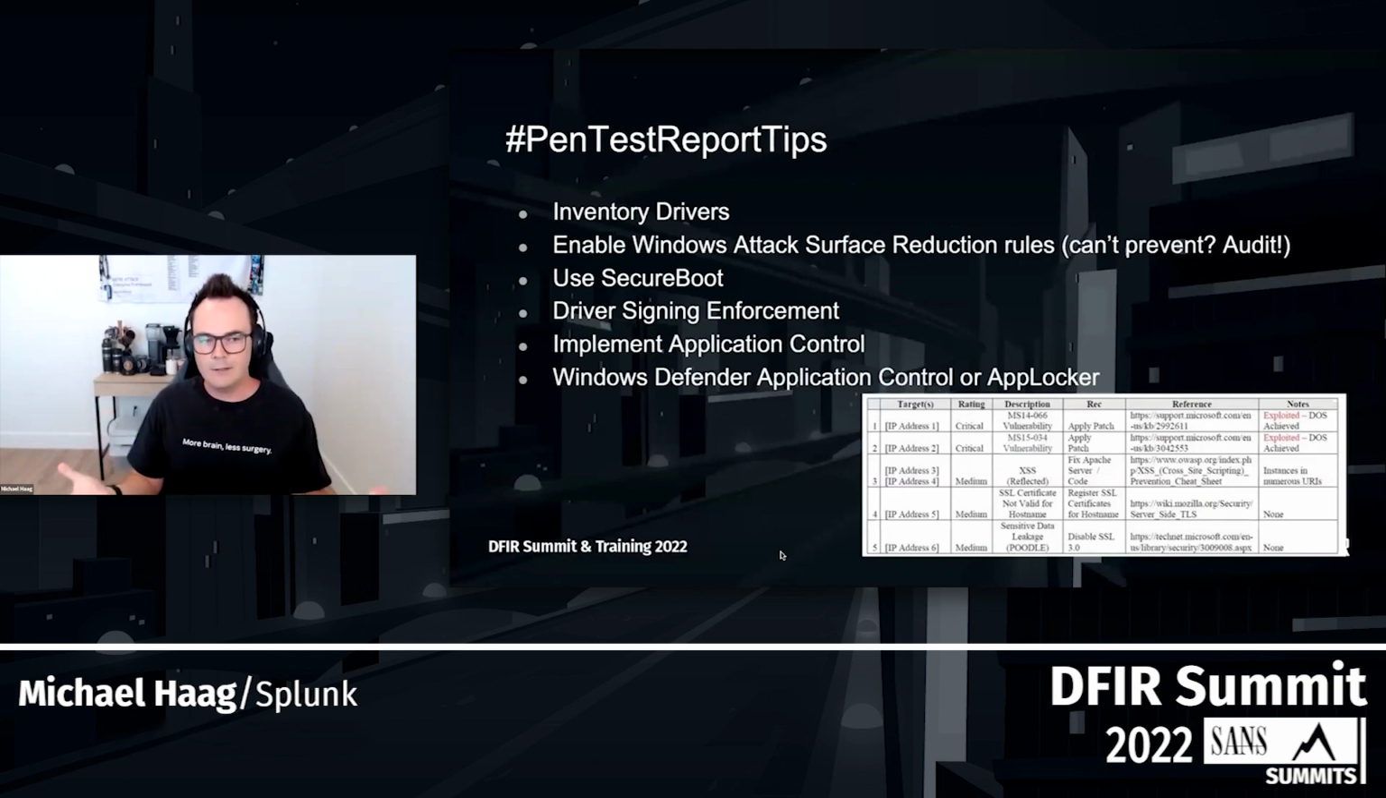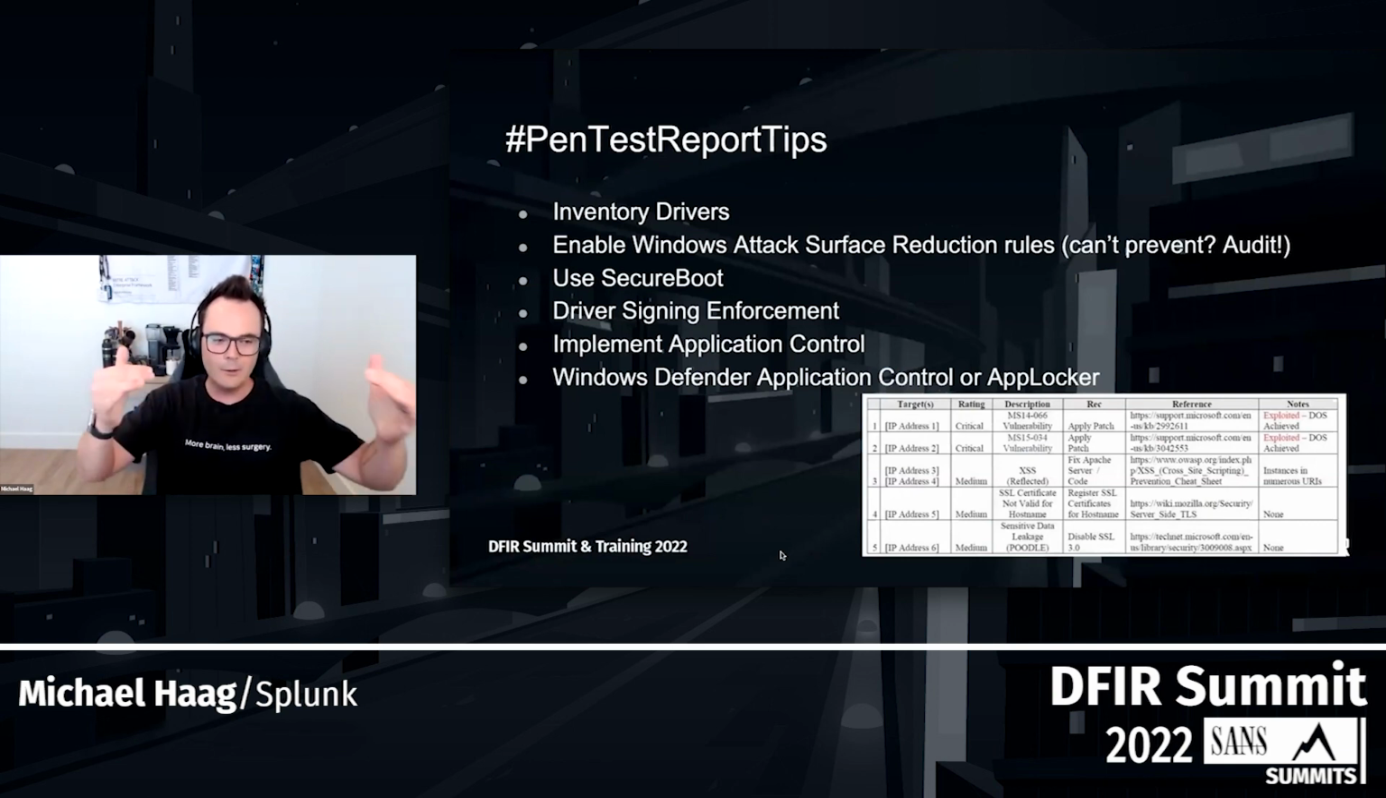I call these PenTestReportTips. On Twitter, I call it red team tips, because I always feel like whenever we get a report from a pen test or a red team, it's very high level: inventory drivers, enable Windows attack surface reduction rules. Maybe you can't do it in your org. I could never do it in my org. It's always these hard things, like, yeah, sure. But I think it's important to know that there are things that we can do.